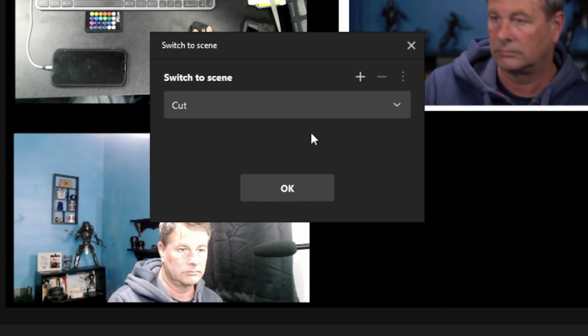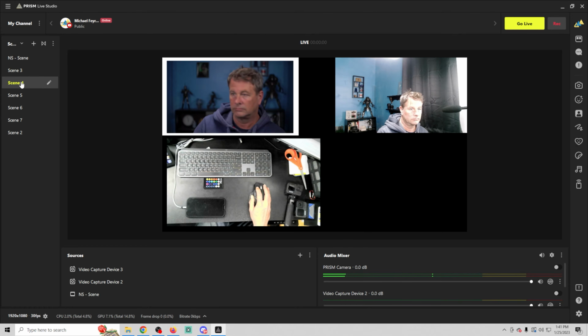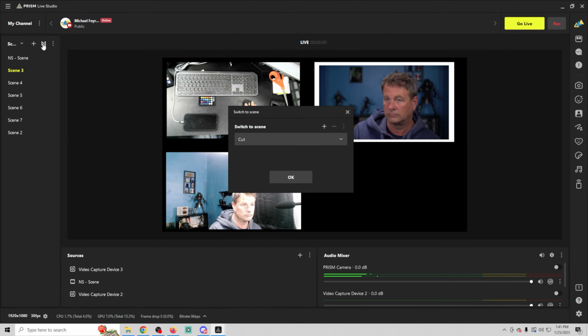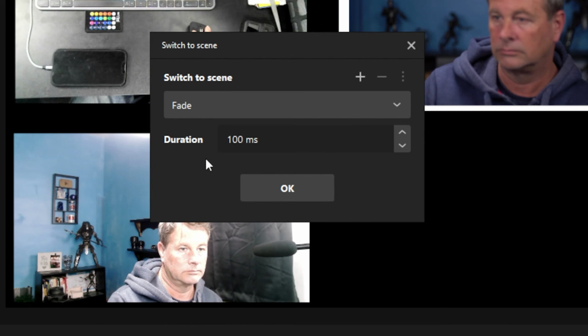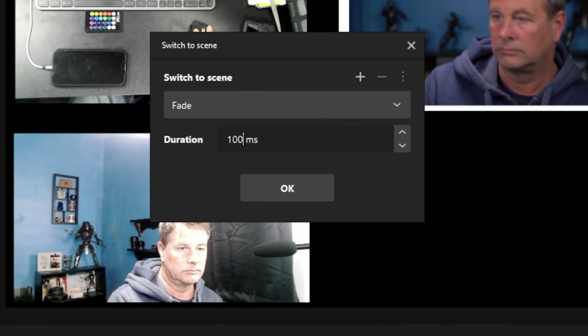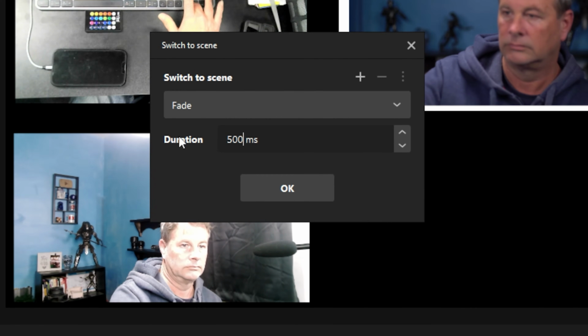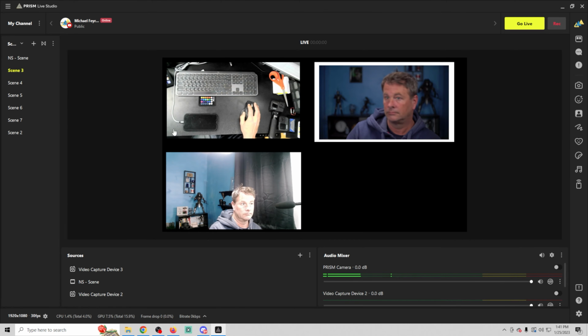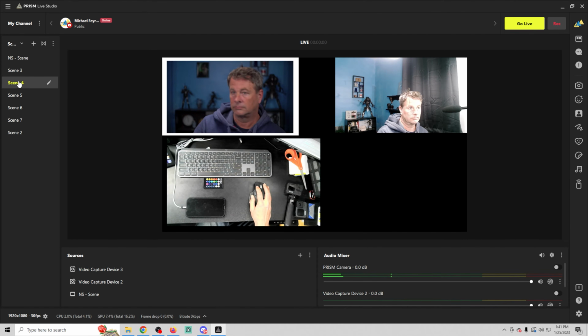We'll start out with the cut. We can just click OK, and you'll see that it just cuts from one scene to the next. If we switch to the fade, we can fade from one to the next. We can go in here and adjust how long the fade lasts. So if we bump this up, we'll get a longer fade. Works basically exactly the same as the OBS one.